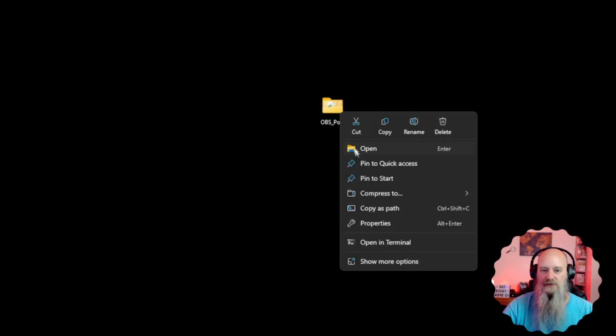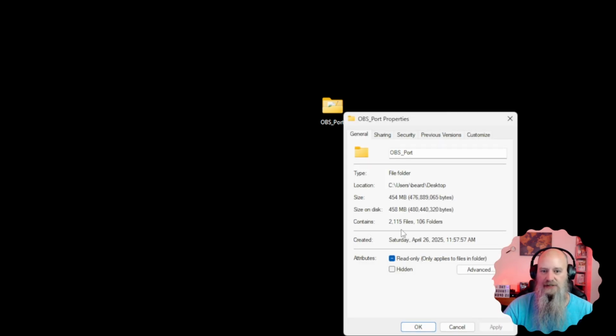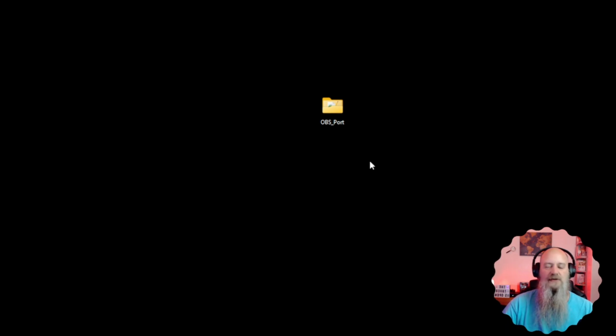And let's just take a look at the properties here. You'll see we're looking at about 500 megabytes. And this is with nothing installed, obviously, except the one plugin. So this will grow, right? So you want to keep an eye on it. But it is pretty small. So you can put this on a thumb drive and then move it.